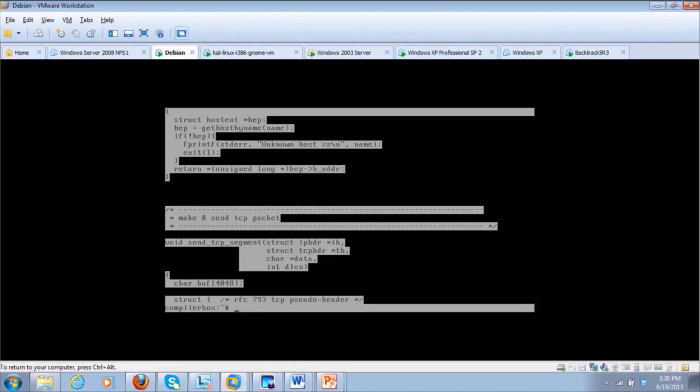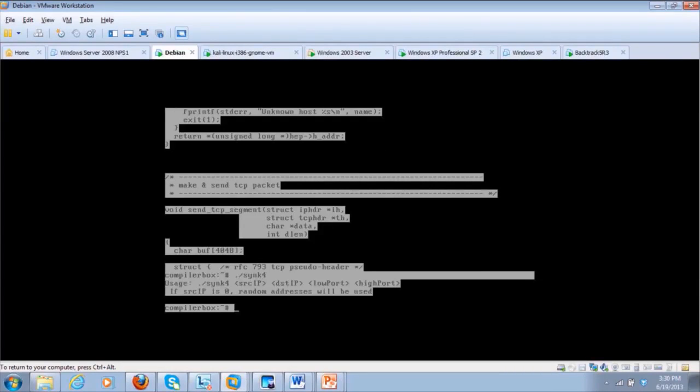So now, what we like about hackers is if I do ./sync4, it tells us how to use it. It says source IP is 0, random address will be used. That sounds good. We like a random address. So all we got to do is ./sync4, source IP, destination IP, the low port, and then the high port. So we can flood a range of ports. So let's see how it works.